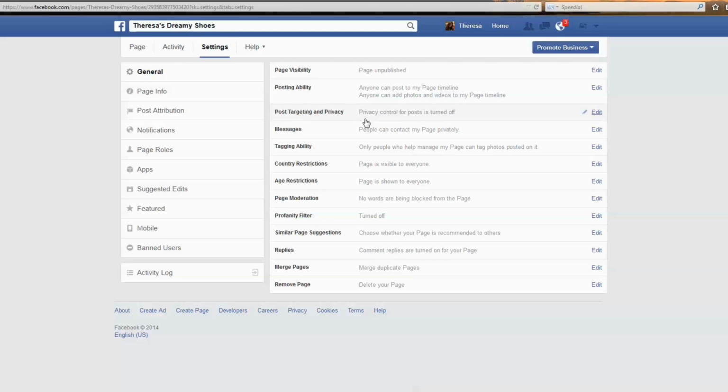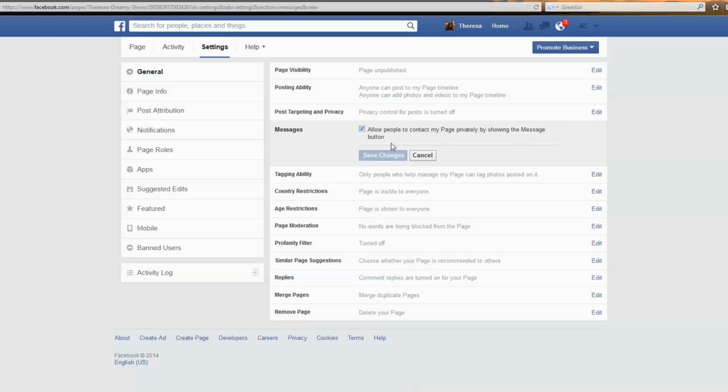Most of these settings are very self-explanatory, so I want to just point out a couple of them that may make a difference for you. The first one is Messages. This is for private messaging only. We keep ours turned on because people frequently inquire about our services on Facebook. But if for whatever reason you want to turn it off, then simply click on the Edit button and uncheck this box and click the Save Changes button.